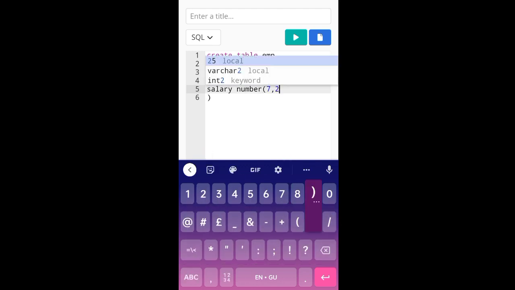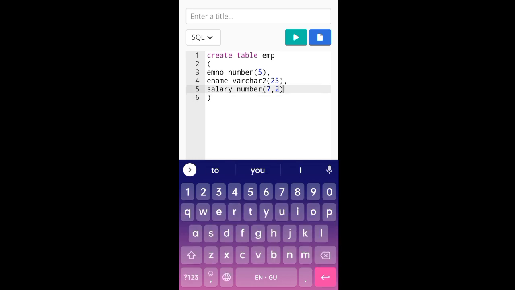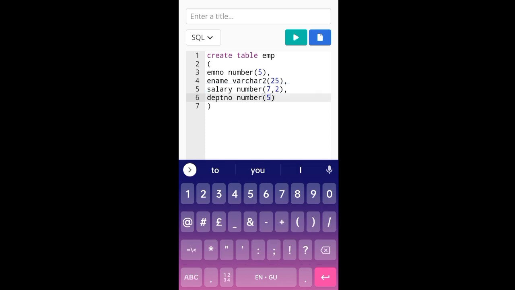Okay, so now at the end we'll add department number. Department number should be around 3 to 4 digits, not more than that. So 5. Okay, semicolon. The table has now been created.